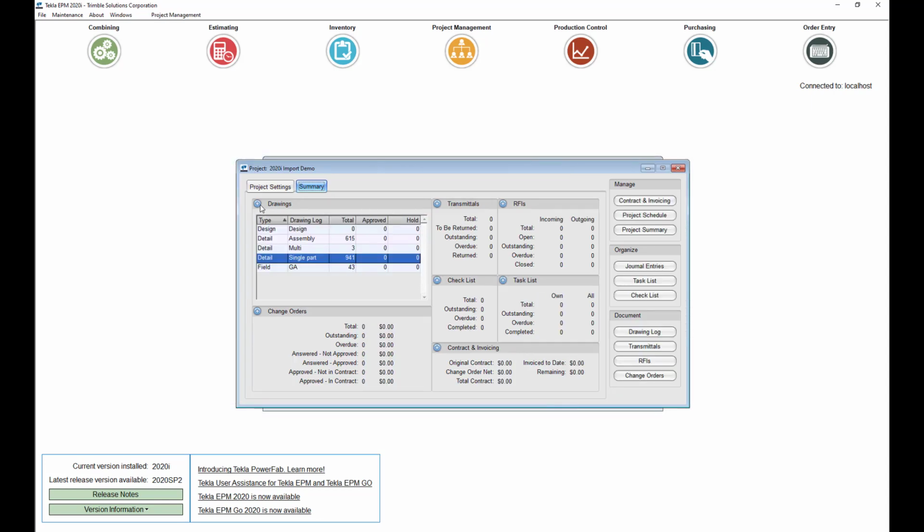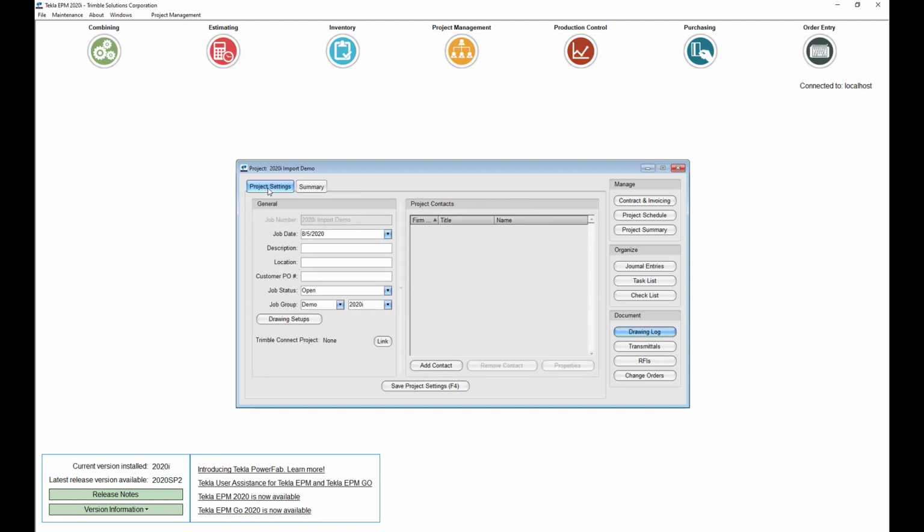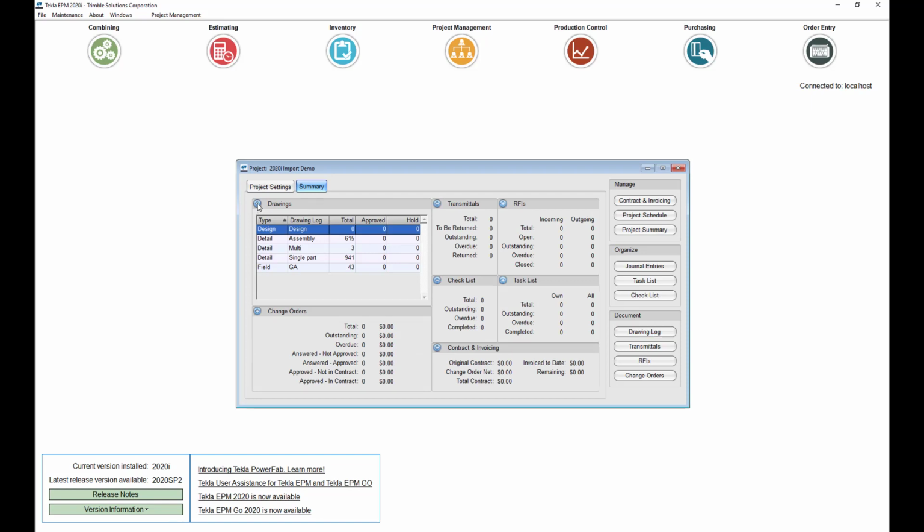Or from the blue plus icon, I can view by drawing types, by the different drawing log names, or I can view all drawing logs at once, or I can do the same thing from this drawing log button that's available from either the summary or the project settings tab. For now, I'm going to open all drawing logs.